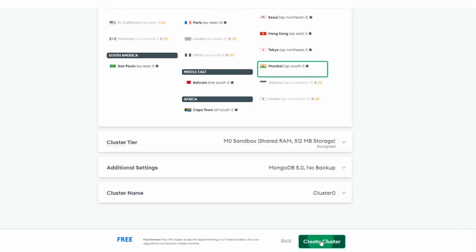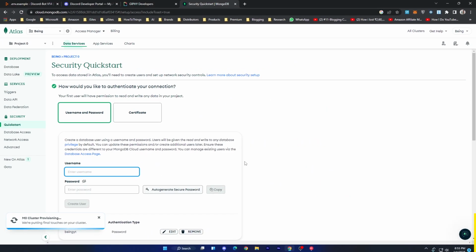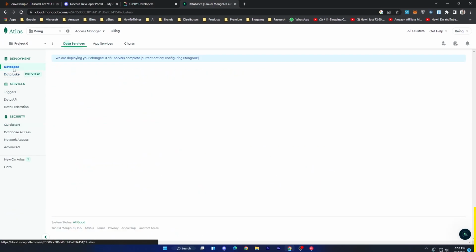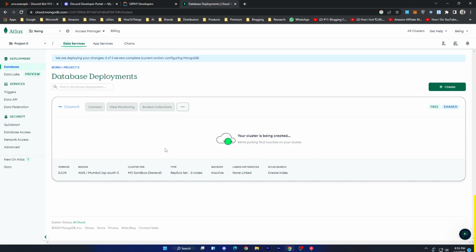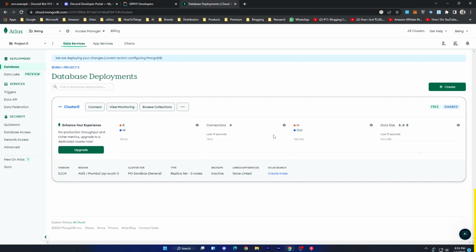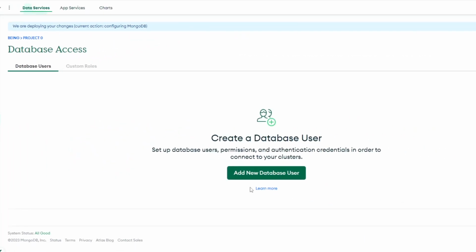After that, click on create a cluster. Now go to the database section and wait for some time until it fully creates your cluster. It can take up to 2 minutes. Once your cluster is created, go to the database access, then click on add a new database user.